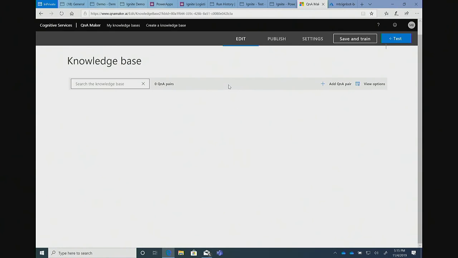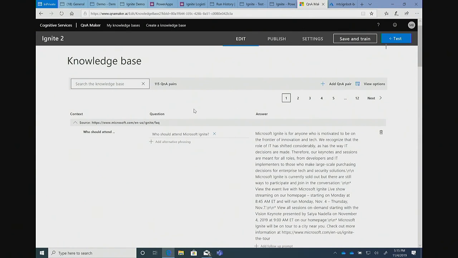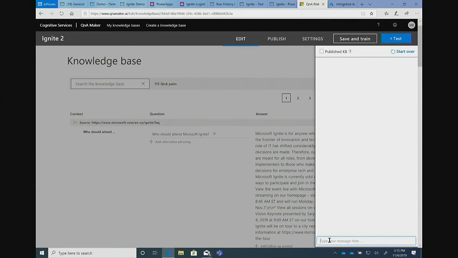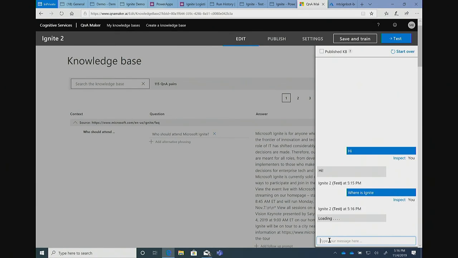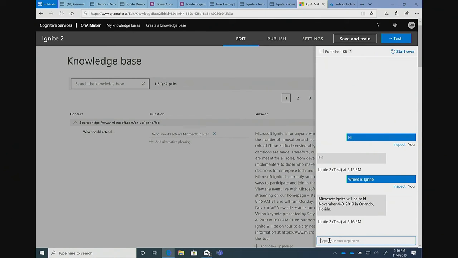Okay. So here we go. So we have it right now available with us. We could test it from here, ask the simple questions like, let's say, hi, first of all, and see what will happen. It's replying back, cool. Where is Ignite? Let's see what will happen here. Yeah, it's answering me. It's working fine right now.